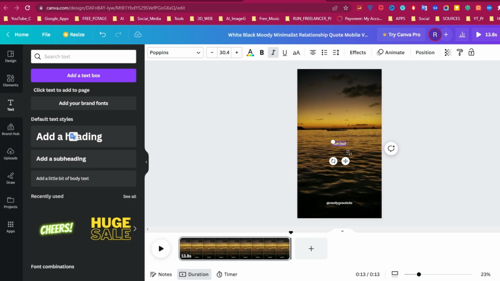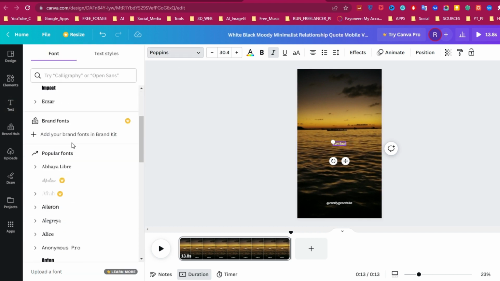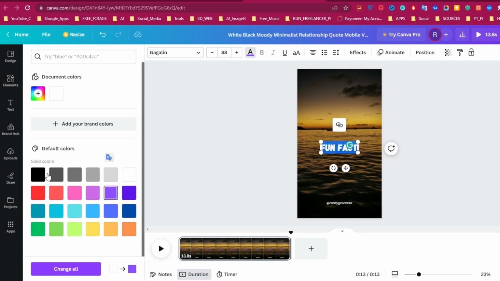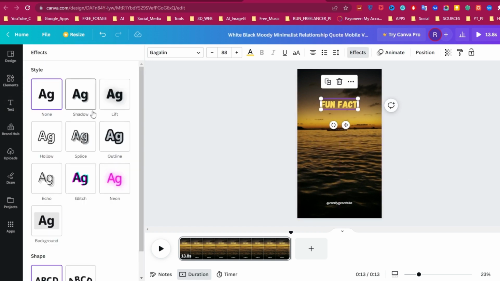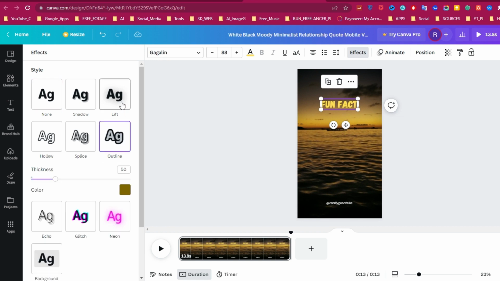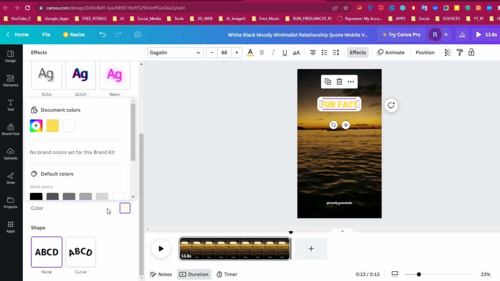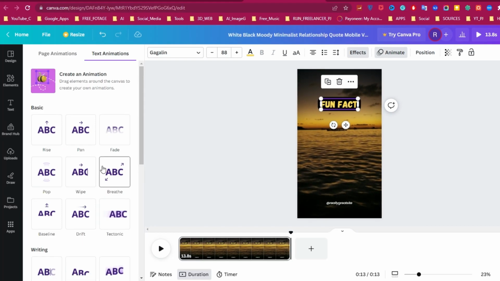Type something like Fun Fact or Life Facts. Change the font style from the top bar and set the size. Select your text and change its color from here. Place it somewhere at the top by dragging it. Now click on Effects in the Style section. You could also choose different text styles from here, but for now set a background for the text and change its color. Also add some roundness to make it look clean. Now click on the Animate button and select Fade Style.